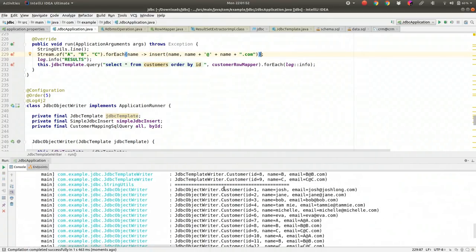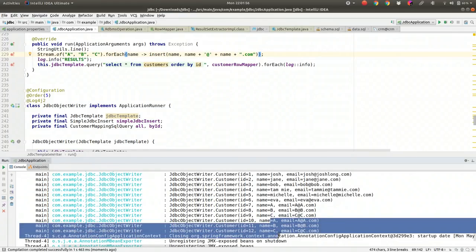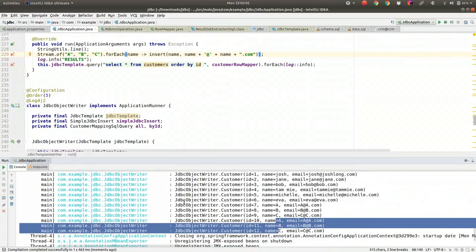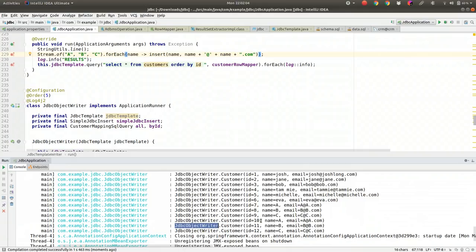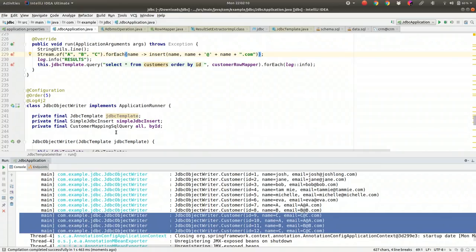So you can see now we have ABC written again. That makes sense, right? We're writing them again in the second application runner, and that's working. So we can see that the update worked, the JDBC object writer worked, the query worked, right? The mapping SQL query worked, obviously, because we wouldn't be able to get this data in the first place to see it in the console if that didn't work.